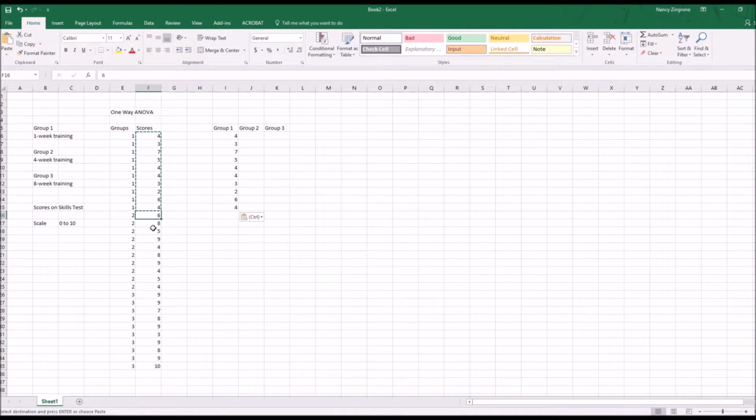Now you want to start with group 2, hold down the shift key, go down with the arrow, Control C, go to the top of group 2 and Control V. And now we're going to come back down here to group 3, take the first score, use the arrow key to go all the way down, and put them under group 3 by doing Control V.